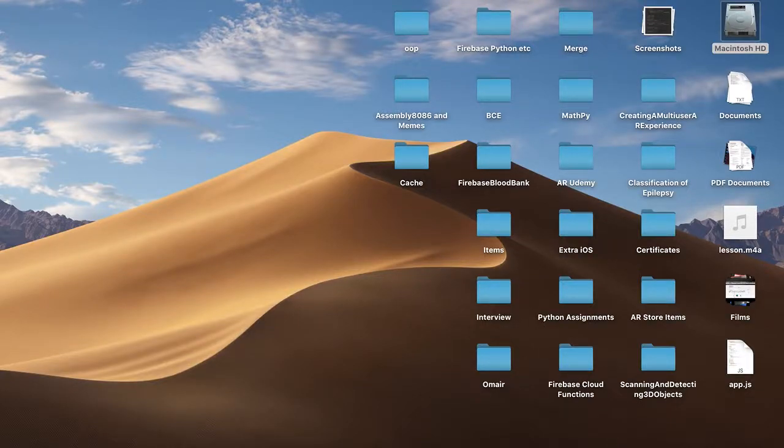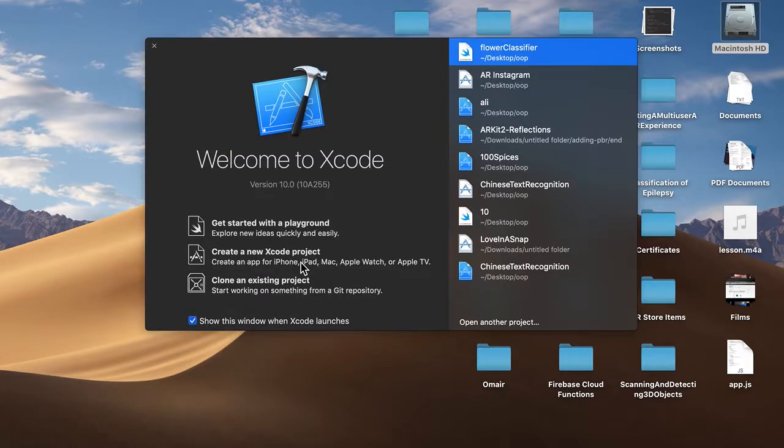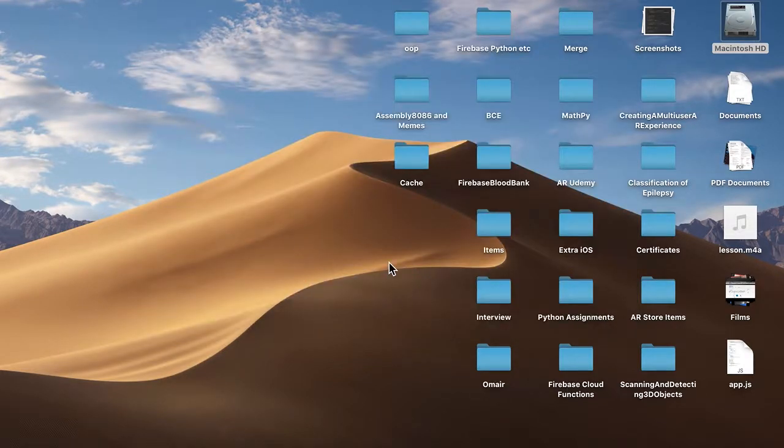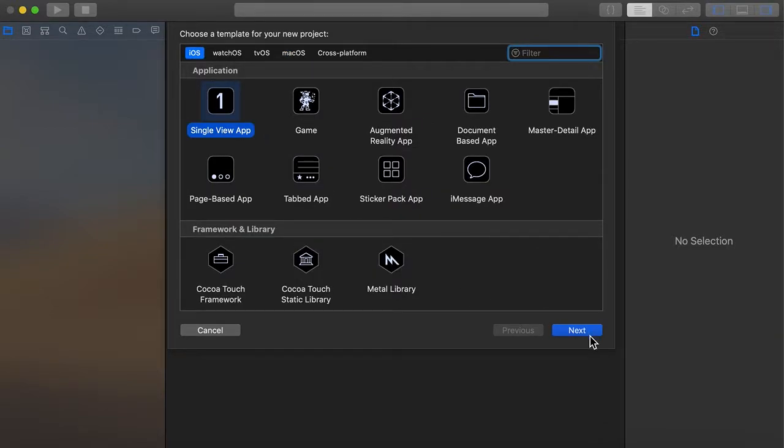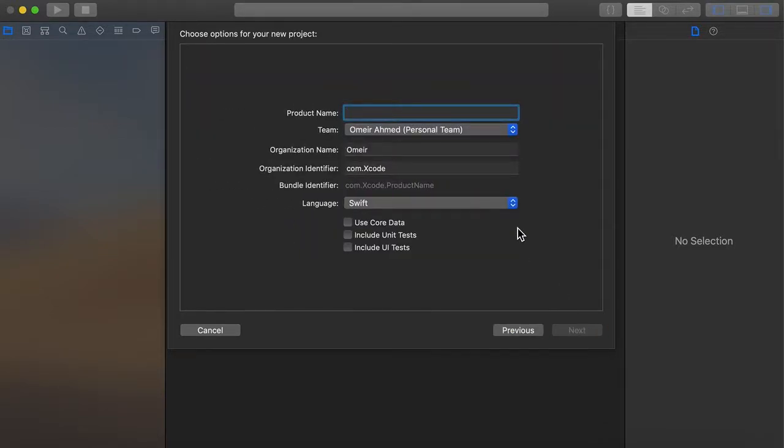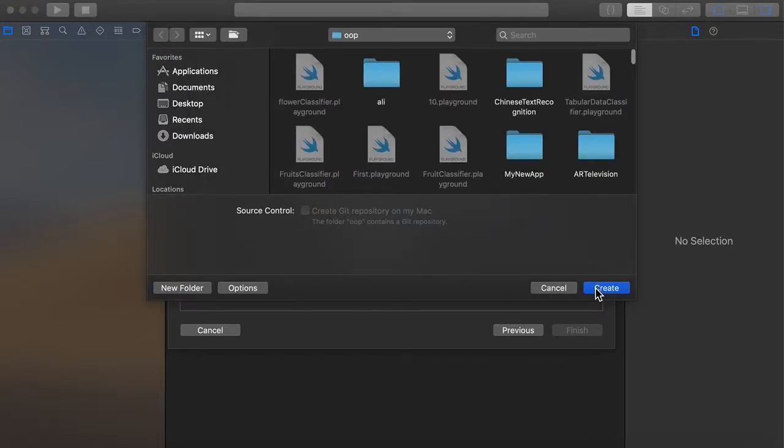Okay, in this part, we're going to use the UIImagePickerController to allow us to pick an image from the image picker controller. Let's start off with a new project, a single view app, and let's call it What the Fruit. Make sure the language is selected to Swift, not Objective-C. Click Next, and let's create this project.